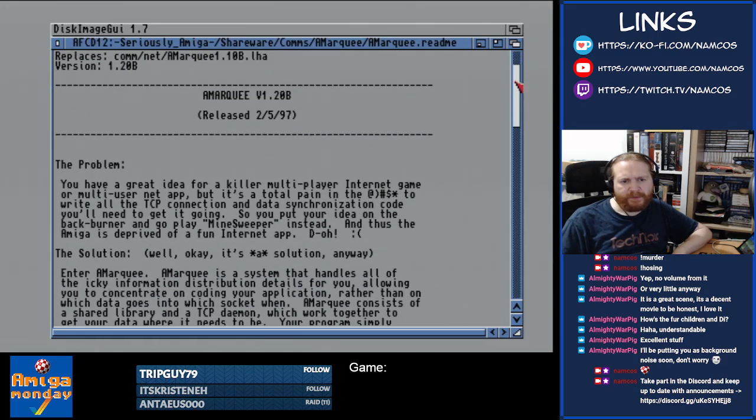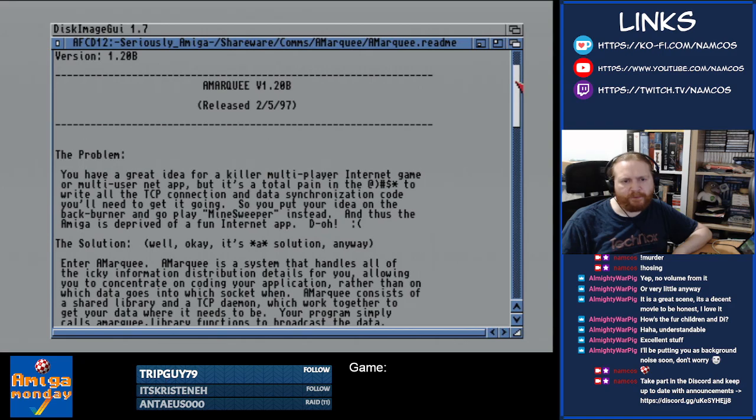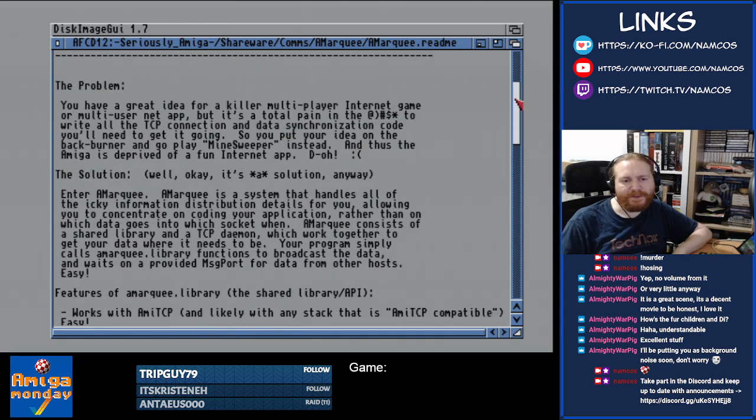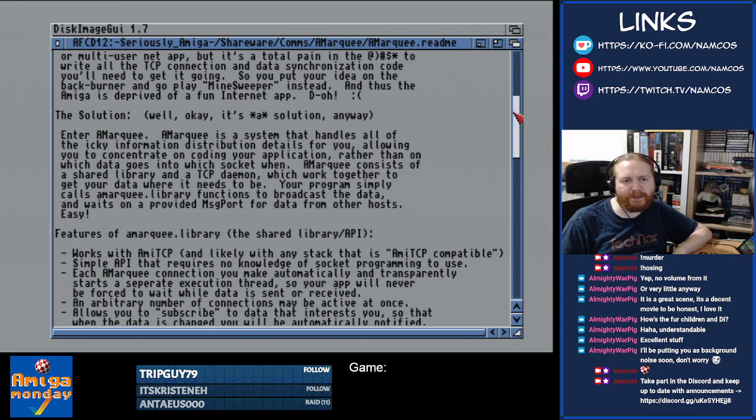The problem: you have a great idea for a killer multiplayer internet game or multi-user net app, but it's a total pain in the ass to write all the TCP connection and data synchronization code. So you put your idea on the back burner and go play Minesweeper instead. And the thirsty Amiga is deprived of a fun internet app. D'oh. Solution? Well, okay, it's a solution anyway. Internet Marquee. A marquee is a system that handles all of the icky information distribution details for you, allowing you to concentrate on coding your application rather than on which data goes into which socket when.